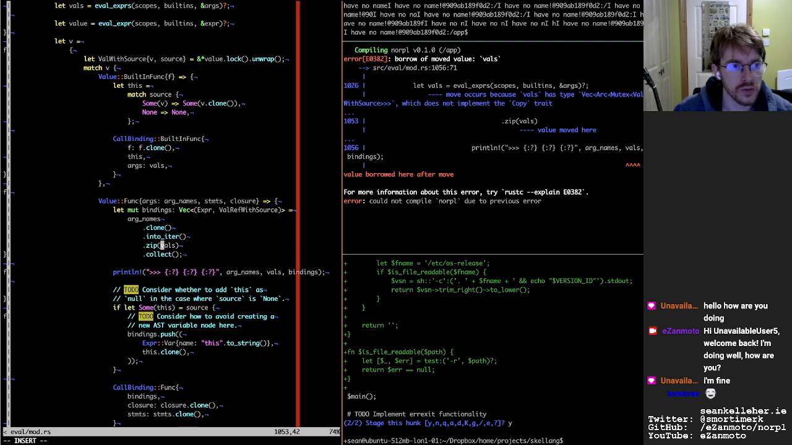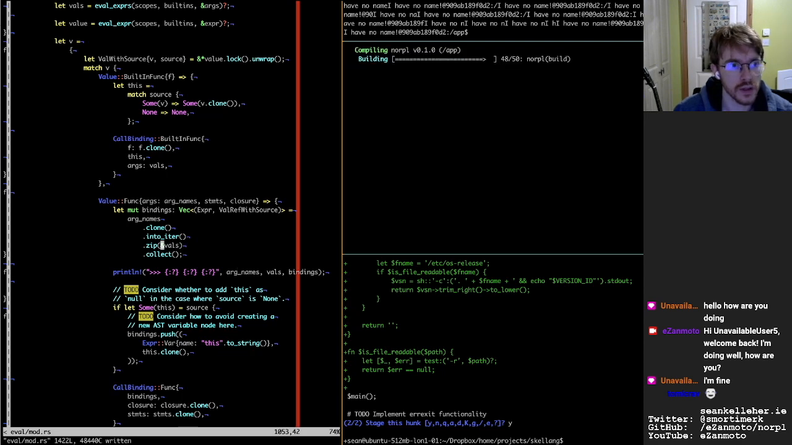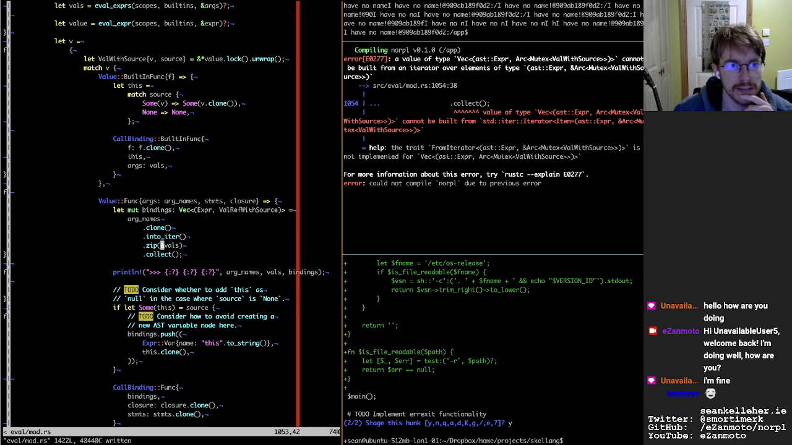So the value was moved there. Let's try just referencing it for the moment. No, can't do it like that. Where's vals coming from? And maybe I'll just clone it there actually.